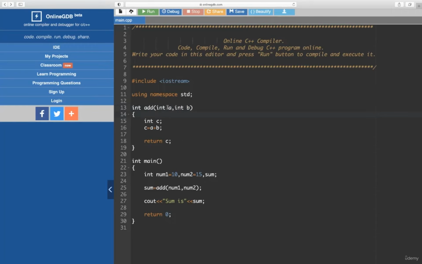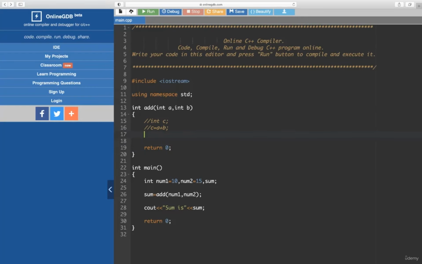In this type of parameter passing, if any changes are done to these formal parameters, that will not change actual parameters. I will explain what that means. So for explanation, I will comment on this. Okay, return, I don't have C, so I will just return 0. Leave it. Now here I will show you.